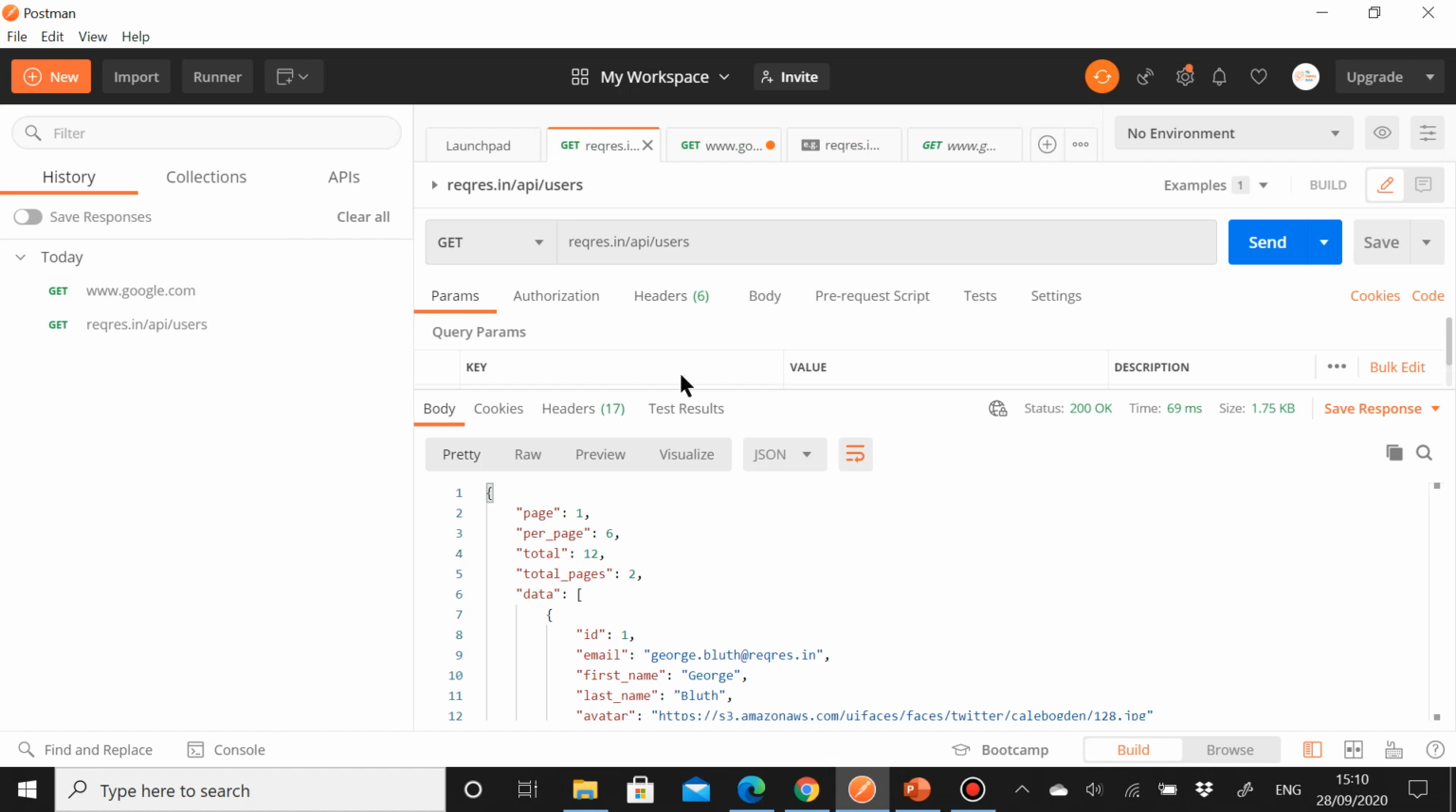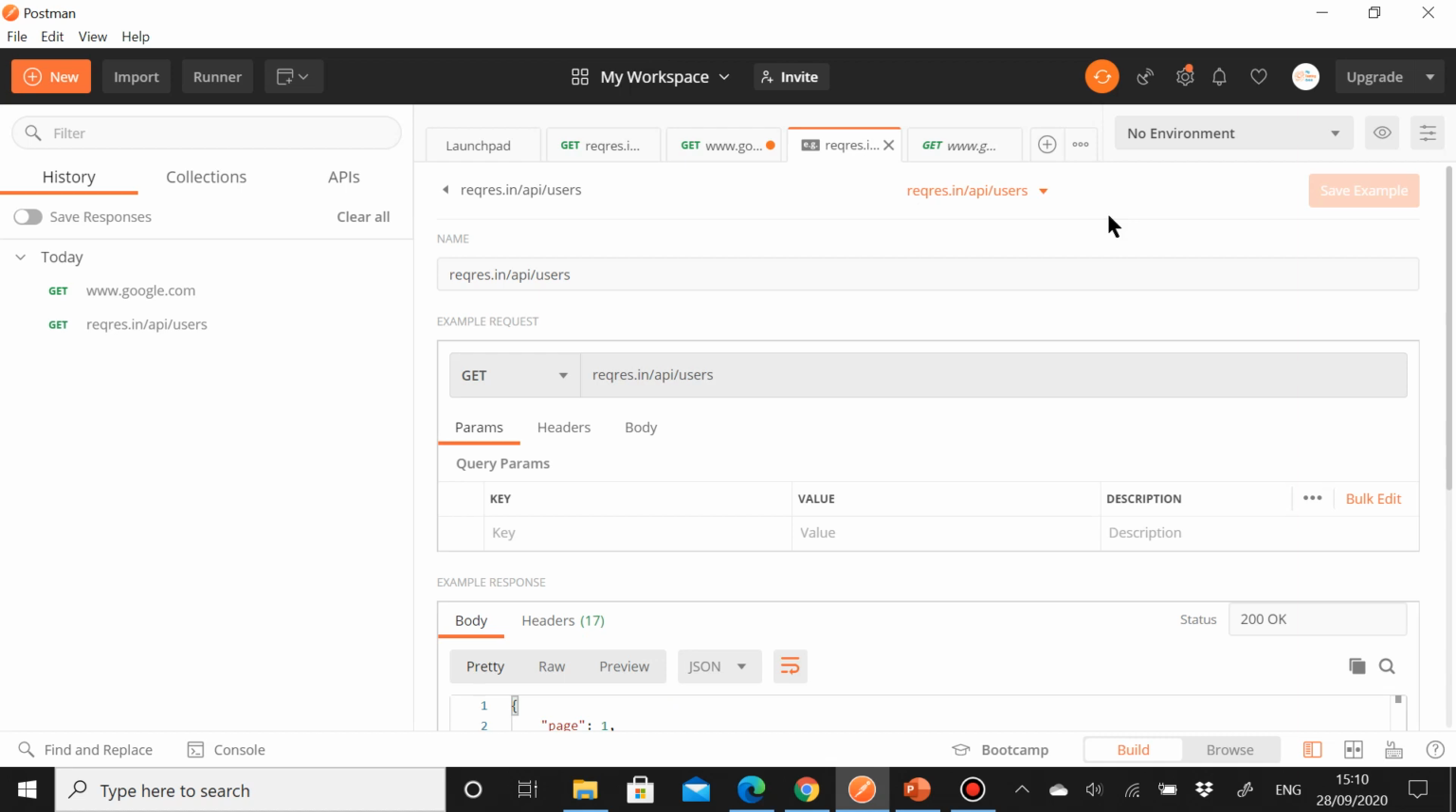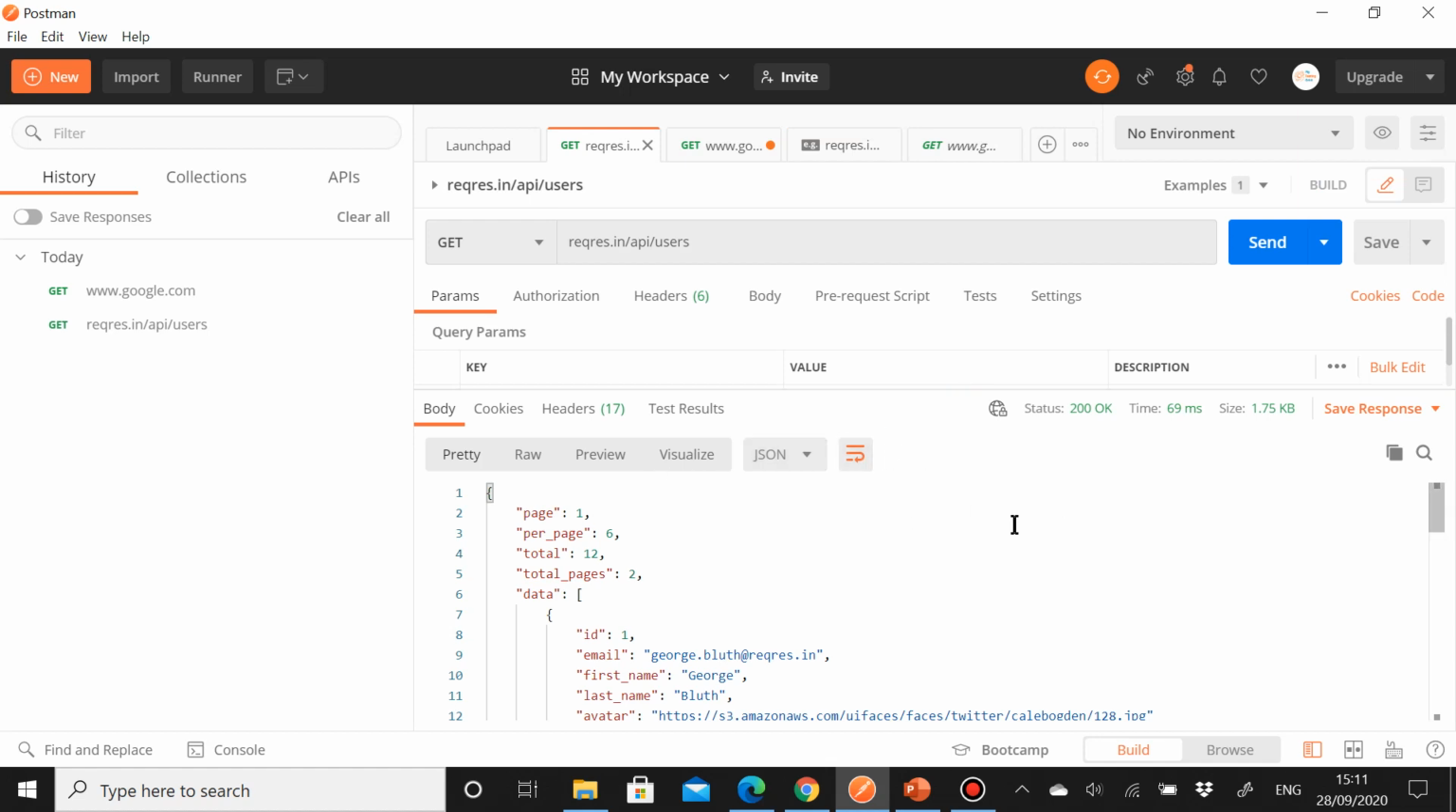we will see that the responses which we have saved for a request will be available as an example. So whenever that request is selected, we will also get a drop-down with the response which is saved for that request as an example over here. From here we can always go back and see the response for the saved request as well. It will appear only if we have saved our request in a collection. So I hope that this part is clear.